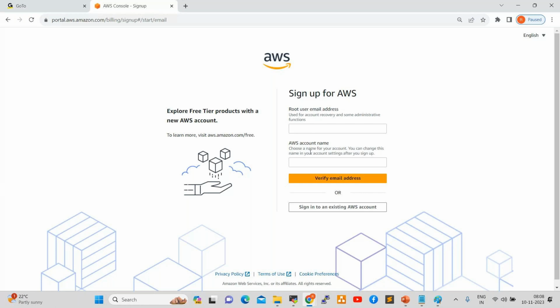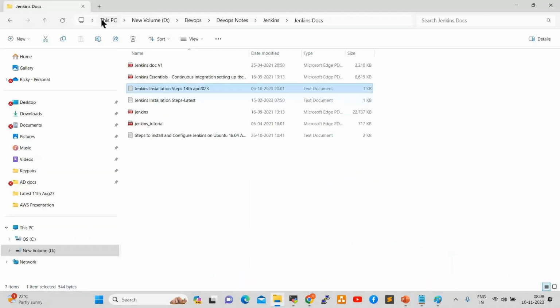After that, the account name, you can give your name. Click on verify email address. Once you click on verify email address, you will get some code in your email. Yeah, I'll show you that. I prepared one document, I'll share it with you, with the steps we need to follow.